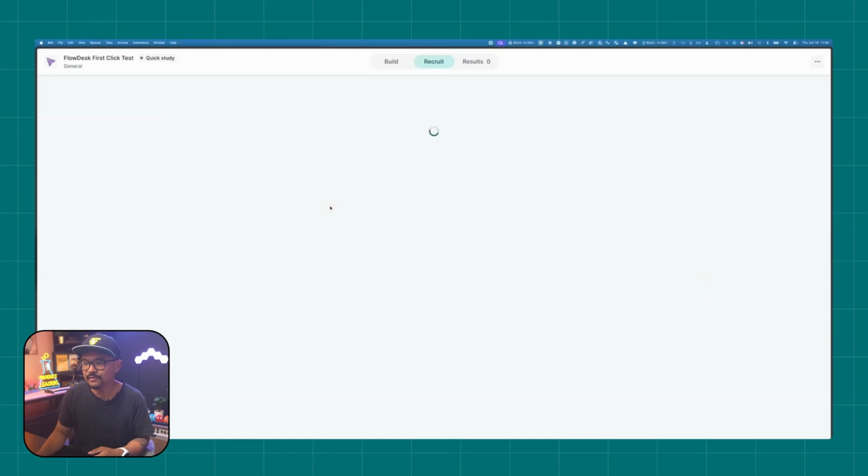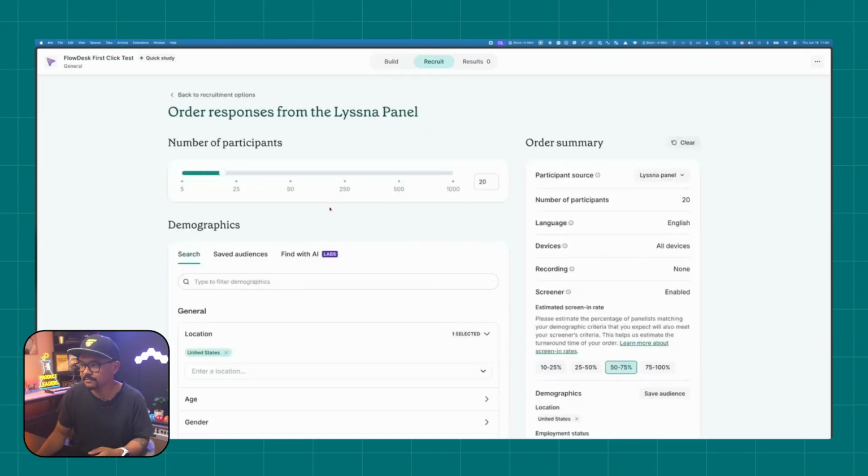For this, I'm going to use a panel. So I'm going to recruit participants. I've already pre-filled some of the information here. I'm going to recruit 20 participants. That's usually enough to see clear patterns in a first click test. You can also add more if you need a bigger sample, but 20 gives you a solid starting point.